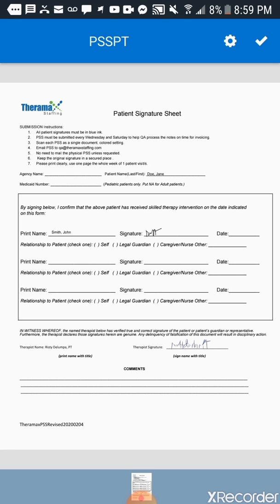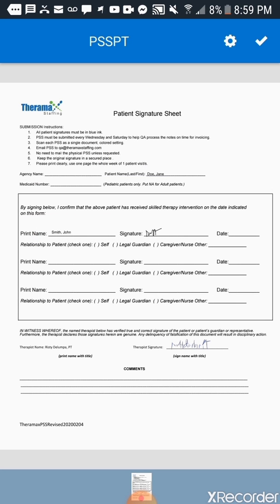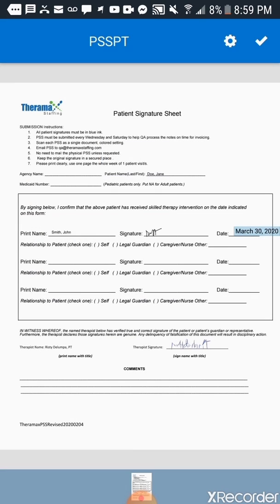So let's get started with the training wherein you have to fill out that signature sheet yourself for the date and all the other information that we need before we submit this document. So you have to click the date part with your finger so it opens the link, and then insert today's date. Okay.